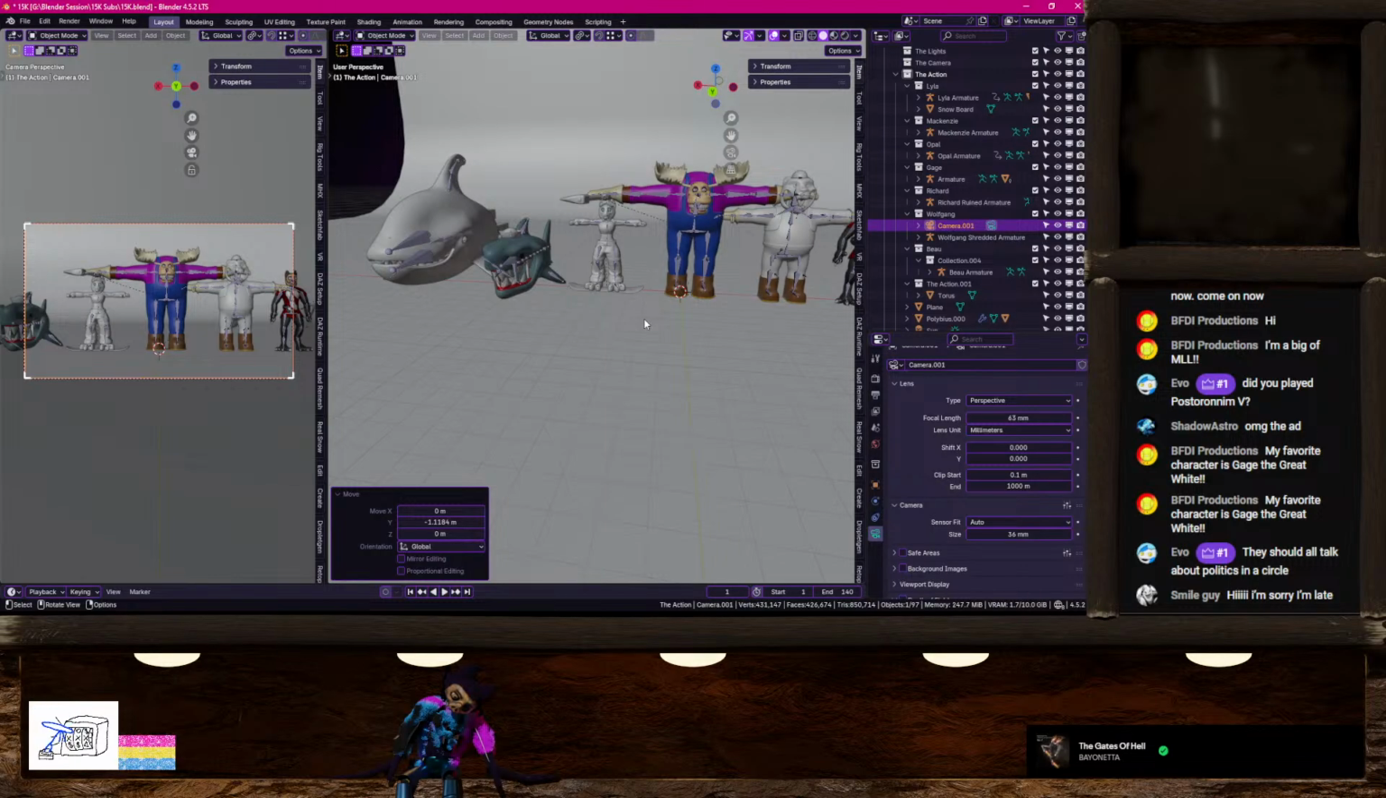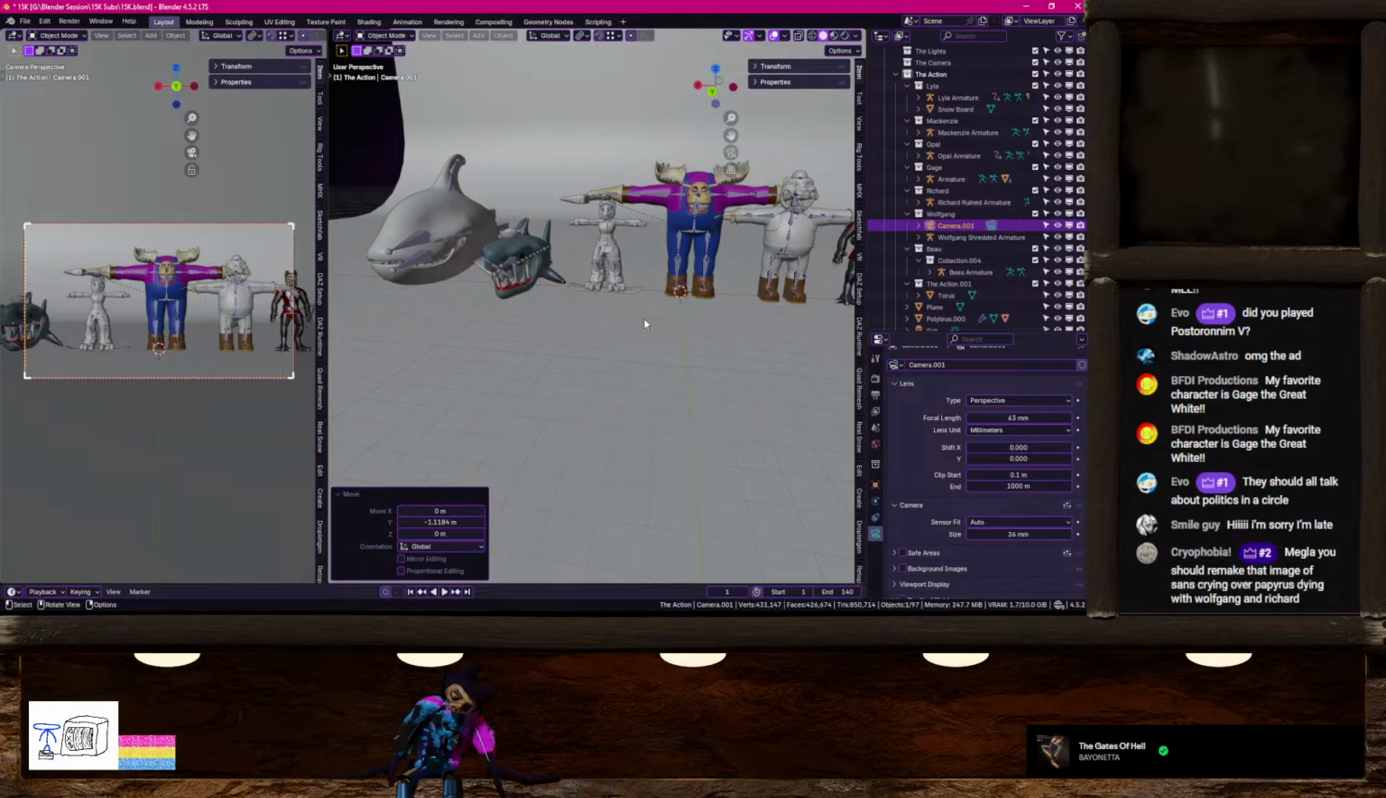Favorite characters, Gage the Grey White? Hell yeah. Should all talk about politics in a circle? Yeah, they should. We'll start like a podcast for the animatronics.